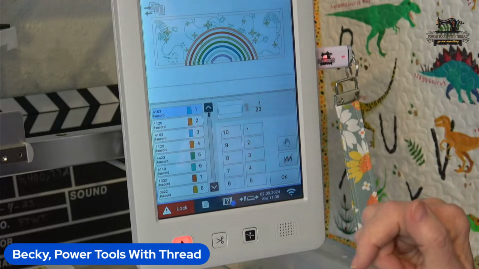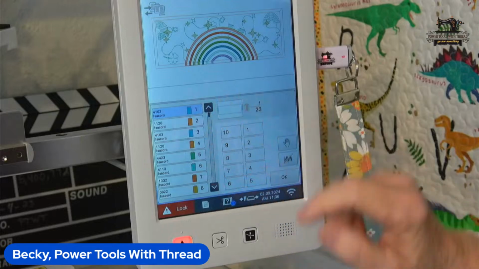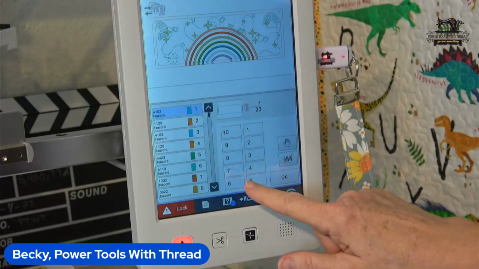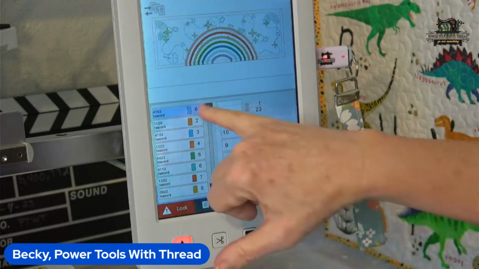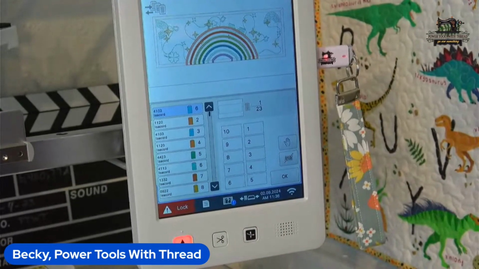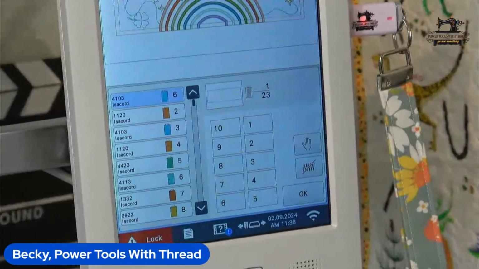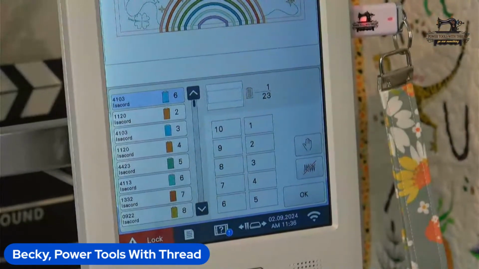So I need to go through there and assign the color stops. Okay. So this is the batting placement line. I want that to be in white. So white's on spool number 6. So my 1 changed to a 6. Can you see that pretty well? Once you guys get the hang of this, you'll want a multi-needle all day long over a single needle.